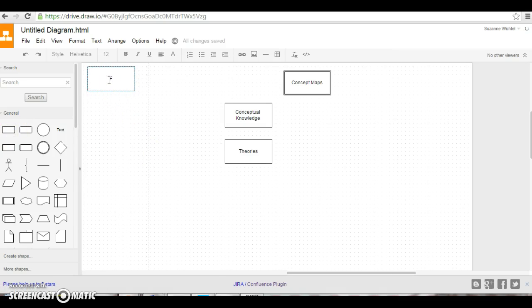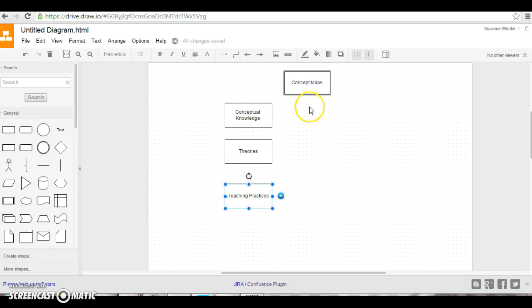They can be, and then theories might have, we're developing our maps later. Theories have, let's call them teaching practices, since that's the purpose of this class, is linking theory to practice. And so you can see how these build off of one another.